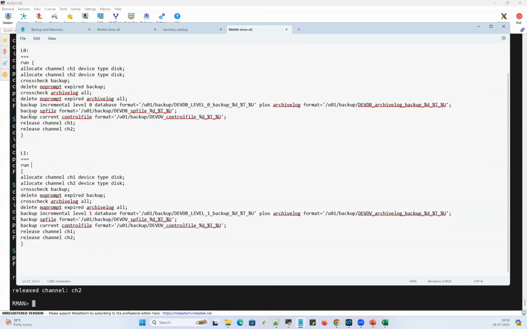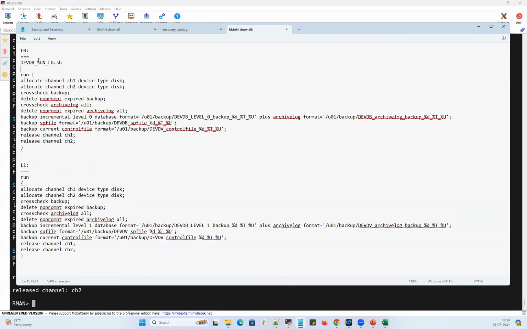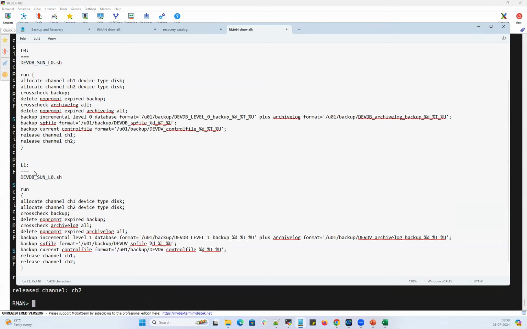To schedule them in a cron job, I need to put them into my devdb Sunday l0.sh. I need to create this shell script, and same thing for your L1. These are my shell script I need to create.